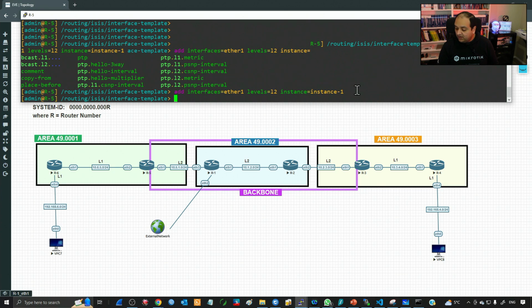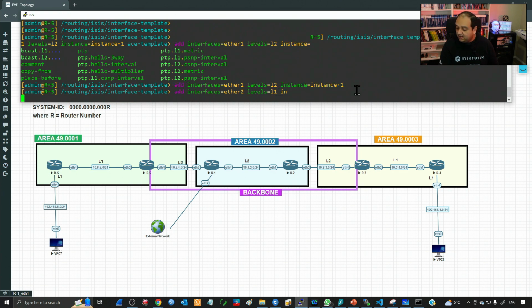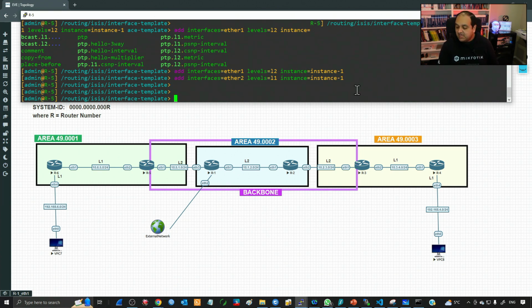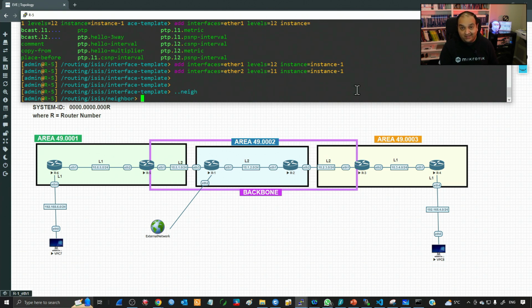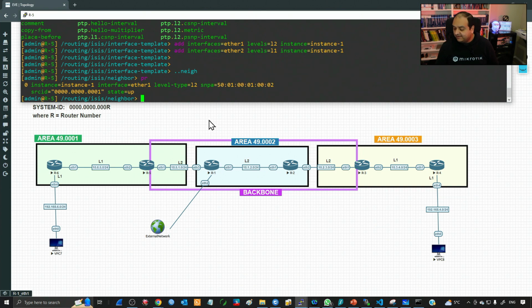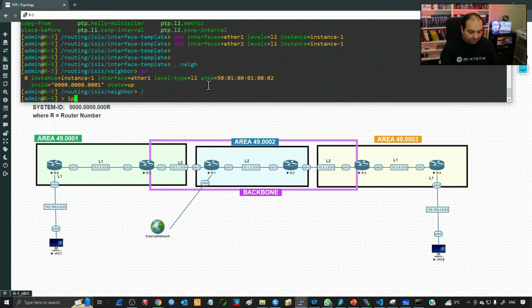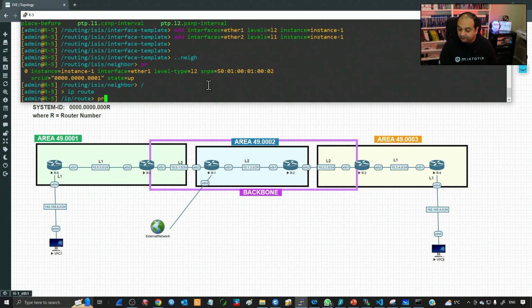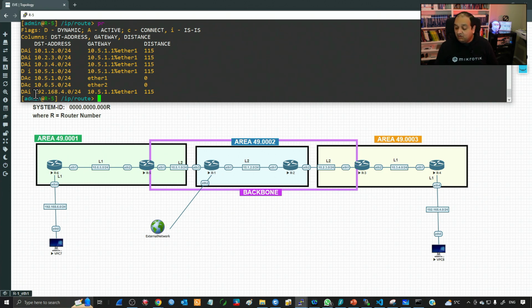And then for the next one, we are simply going to say the interface Ether 2, this is going to be level 1, and the instance for this one is also instance 1. And now we can press enter, and we are ready to check the neighbors. So if I go to routing ISIS neighbor, print, we can see that we have one adjacency, basically an adjacency that is going from R5 to R1. Then at this point, if I check the routing table, we can see that we are getting information.